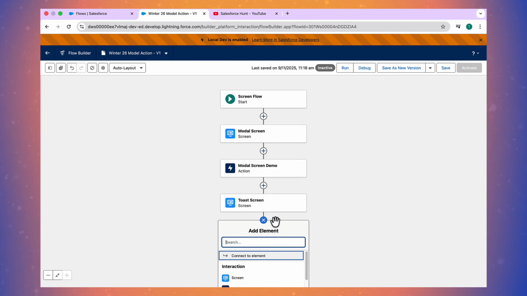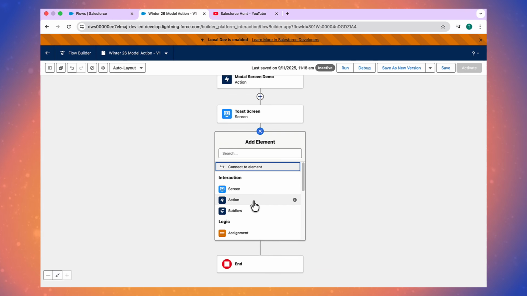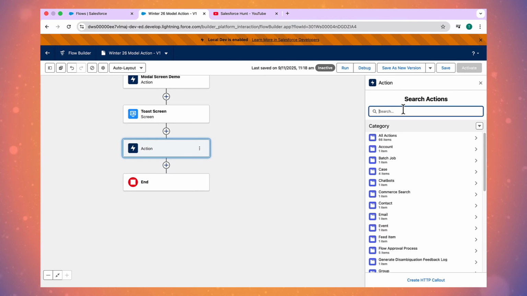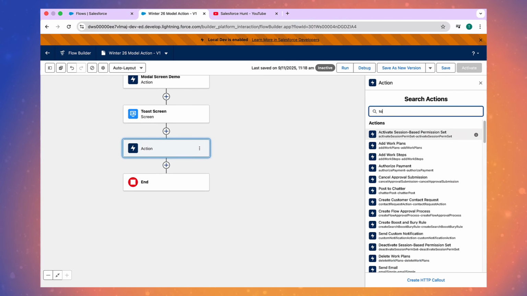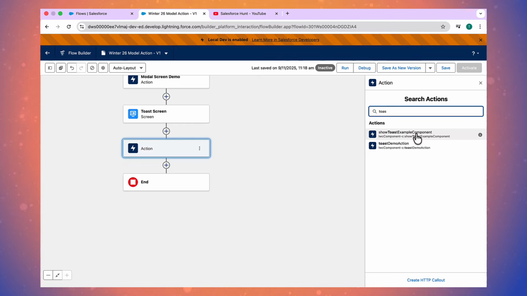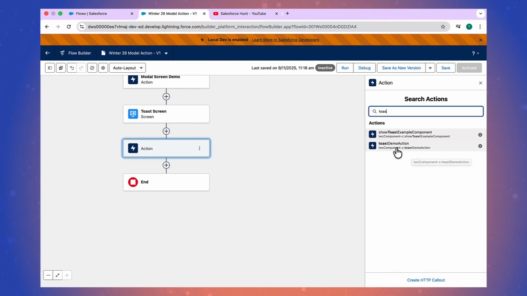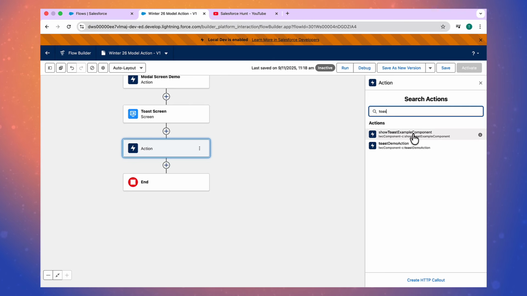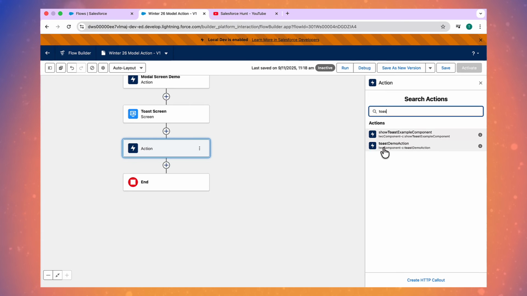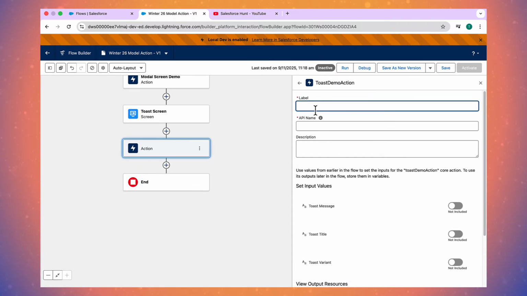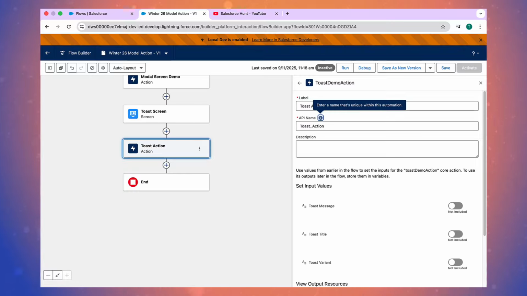After that you can add your action. So let me add my action, right? So here this is the action. Under the action you have to use toast. So toast example, toast demo action. So you have to use toast demo action, because I already created another component, don't worry about it, but you have to follow this toast demo action. Just click on it, and now let's say toast action, something like that.